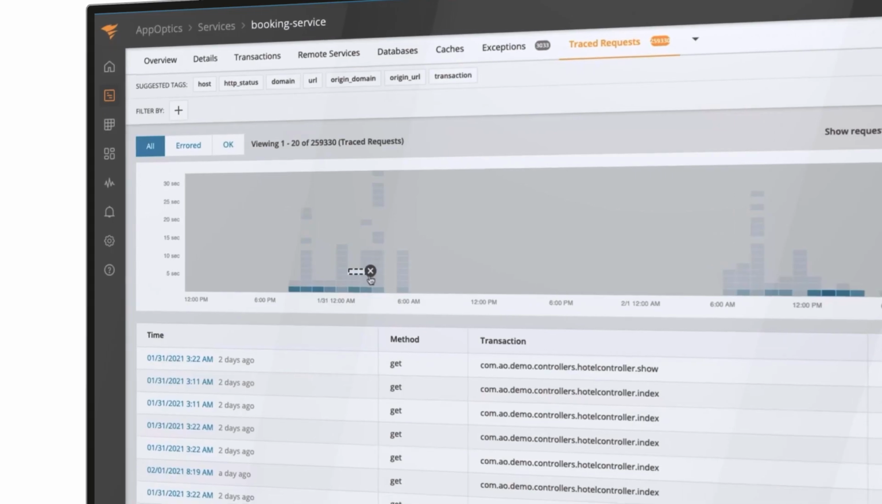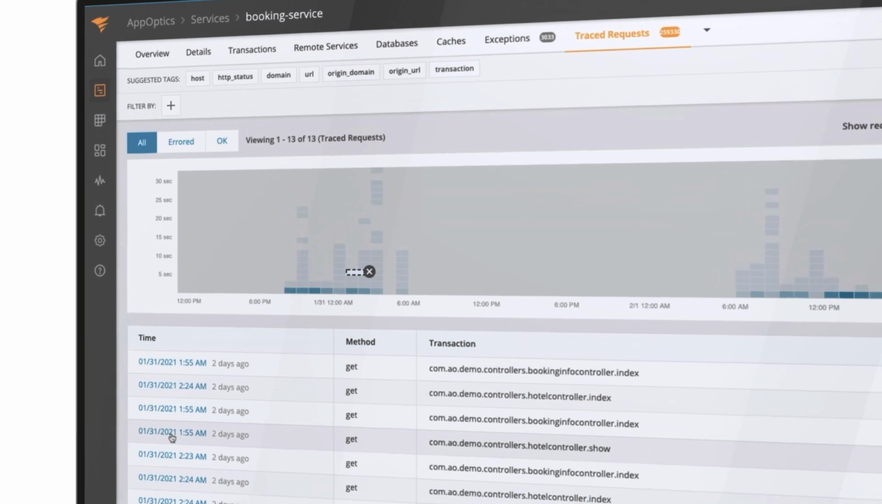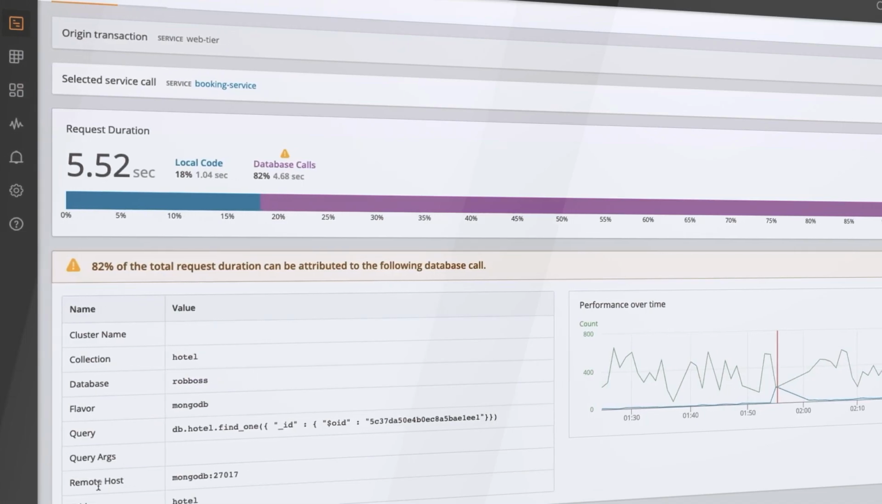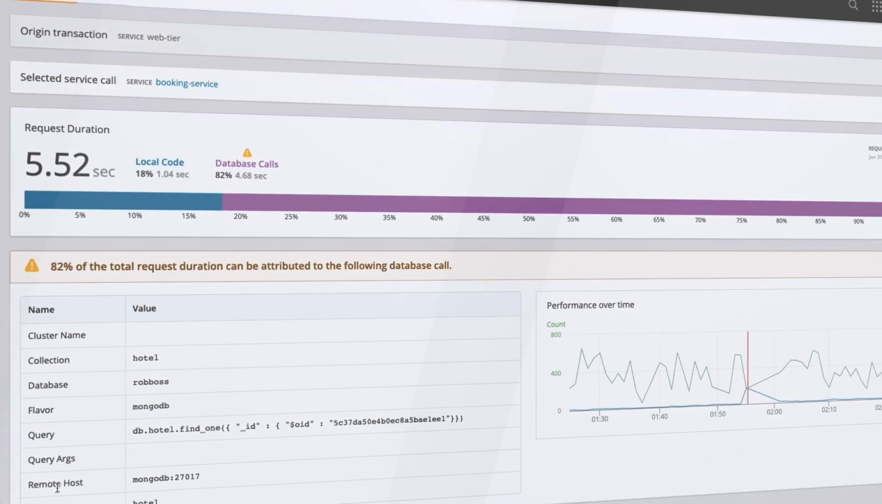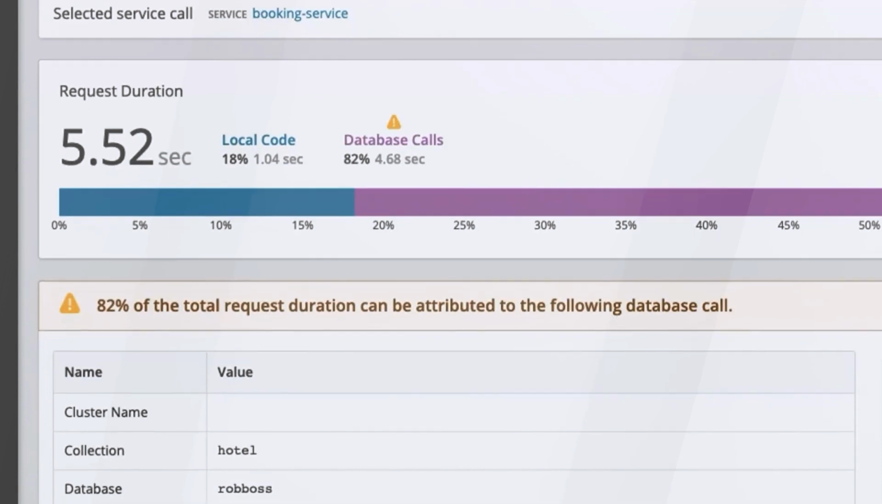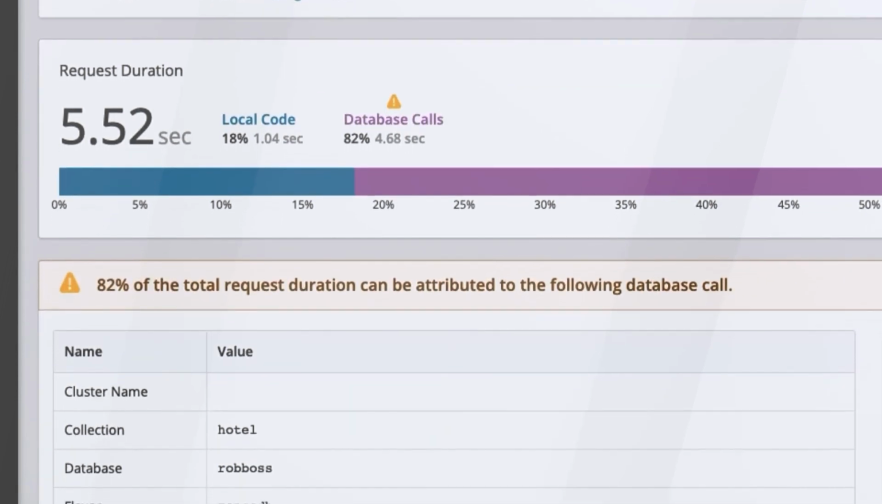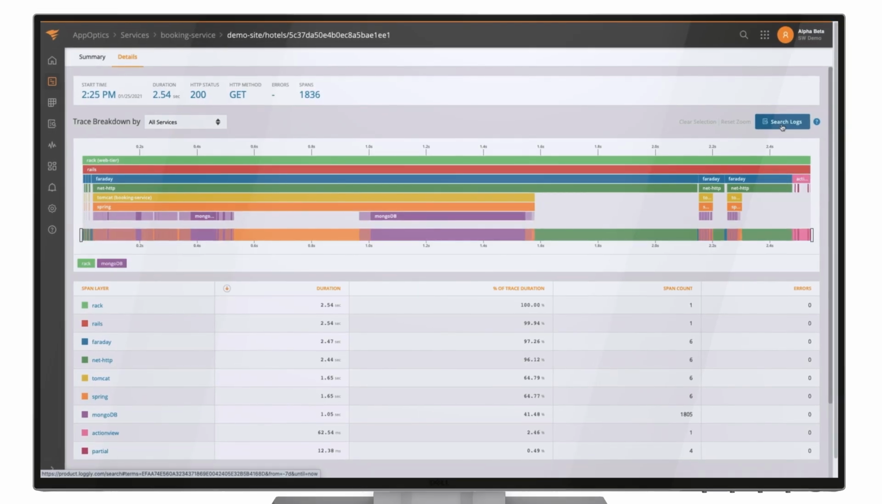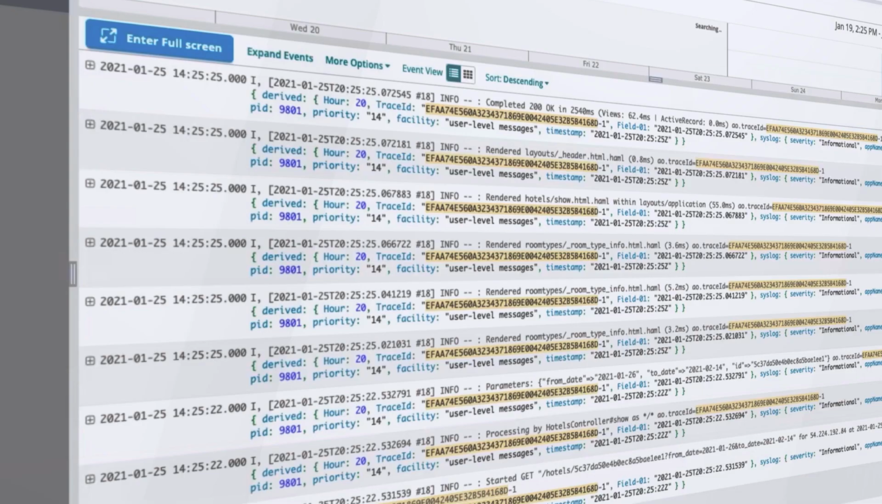If we click into a transaction outlier on the heat map, we can see there are way too many requests to the database. Almost 4.7 of the 5.5-second transaction is with the database. If we search the logs associated with this transaction, we can confirm there's definitely an issue with the database.